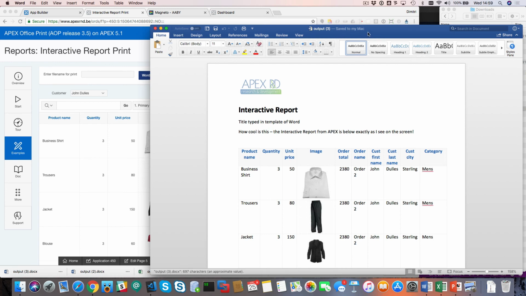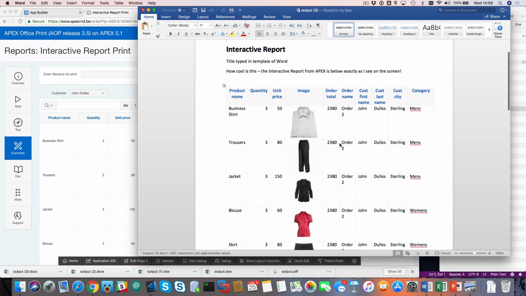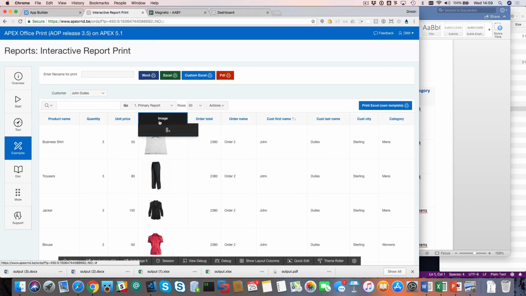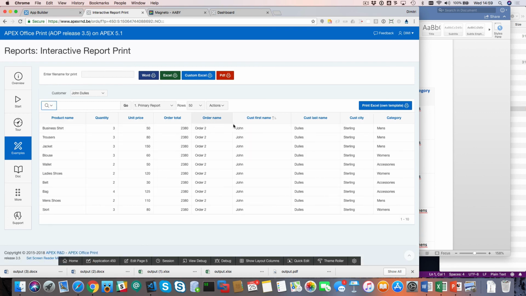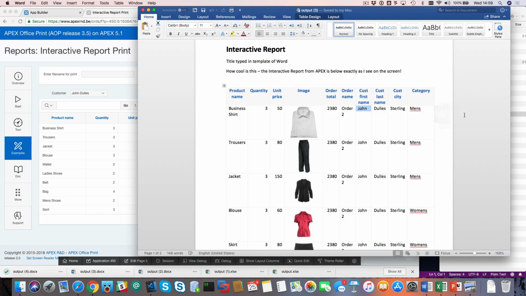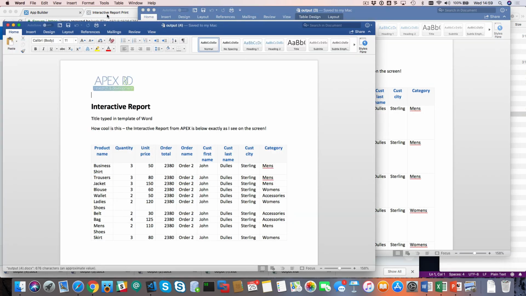And here's my interactive report. So we don't really need to take a screenshot because we go a lot further than that. This is not a screenshot. We generate a table behind the scenes with real data. We take the image there. If you decide, well, I don't want the image, you go to Word. You don't have the image.